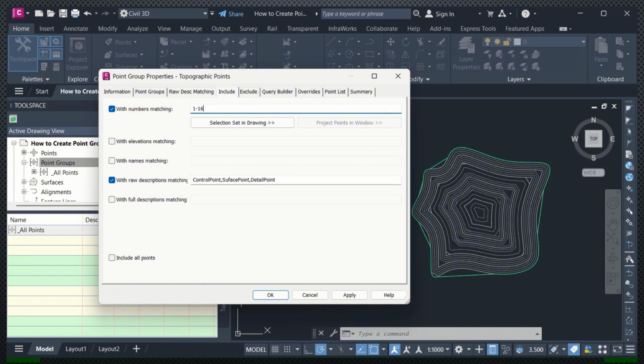Another useful option is the Elevation tab. Here we can define a minimum and maximum elevation. For example, if we want points with elevation between 50 and 275, we can specify these values here. This gives us another powerful way to filter our survey points. You can combine different criteria depending on how your project data is structured.